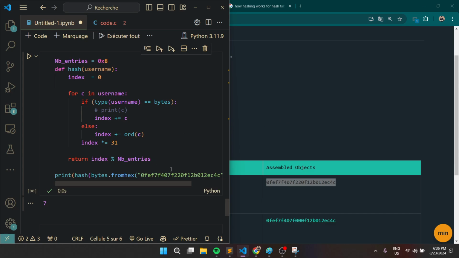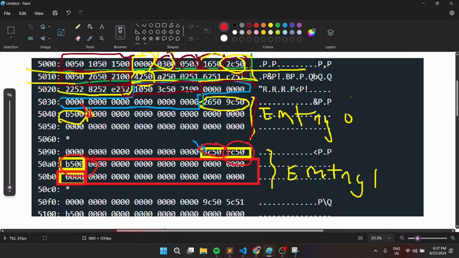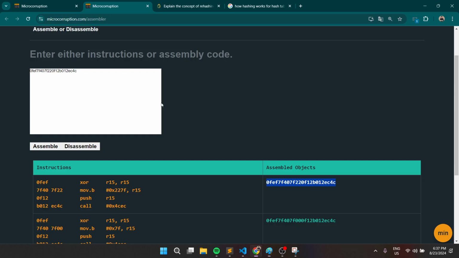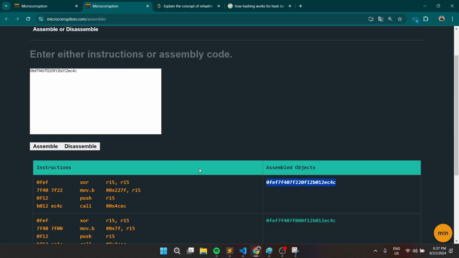Okay, now since I'm going to be sending this to the entry 0, I want this code to be exactly in this place. We need to make its hash actually equal to 0. So how do we do this? I'm not going to be sending exactly that code. So we need to find a way to do this.